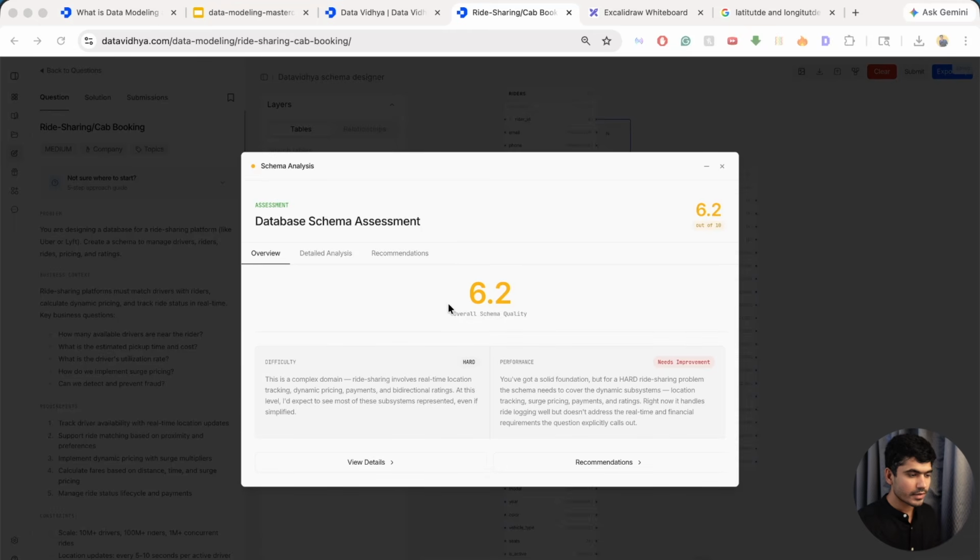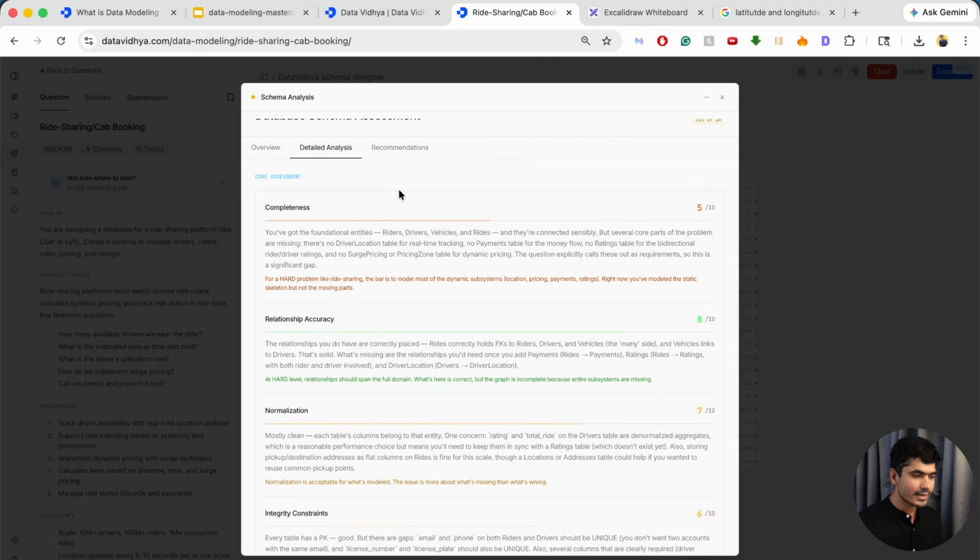So the score of our data model came and it is around 6.2. This is a complex domain. Ride sharing involves real-time location tracking, dynamic pricing, payments, bi-directional ratings. At this level, I expect you to see most of the subsystems represented, even if simplified. So completeness is a 5.